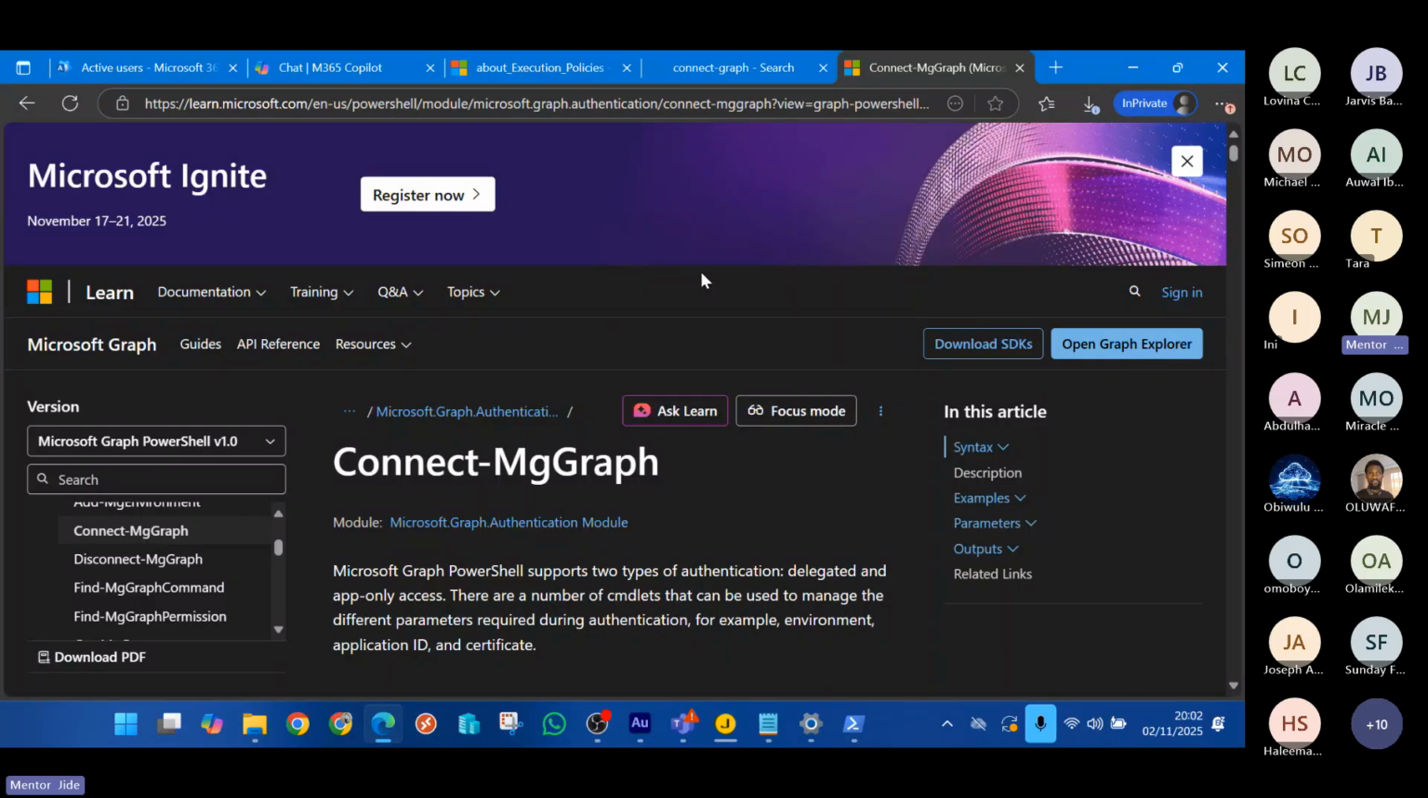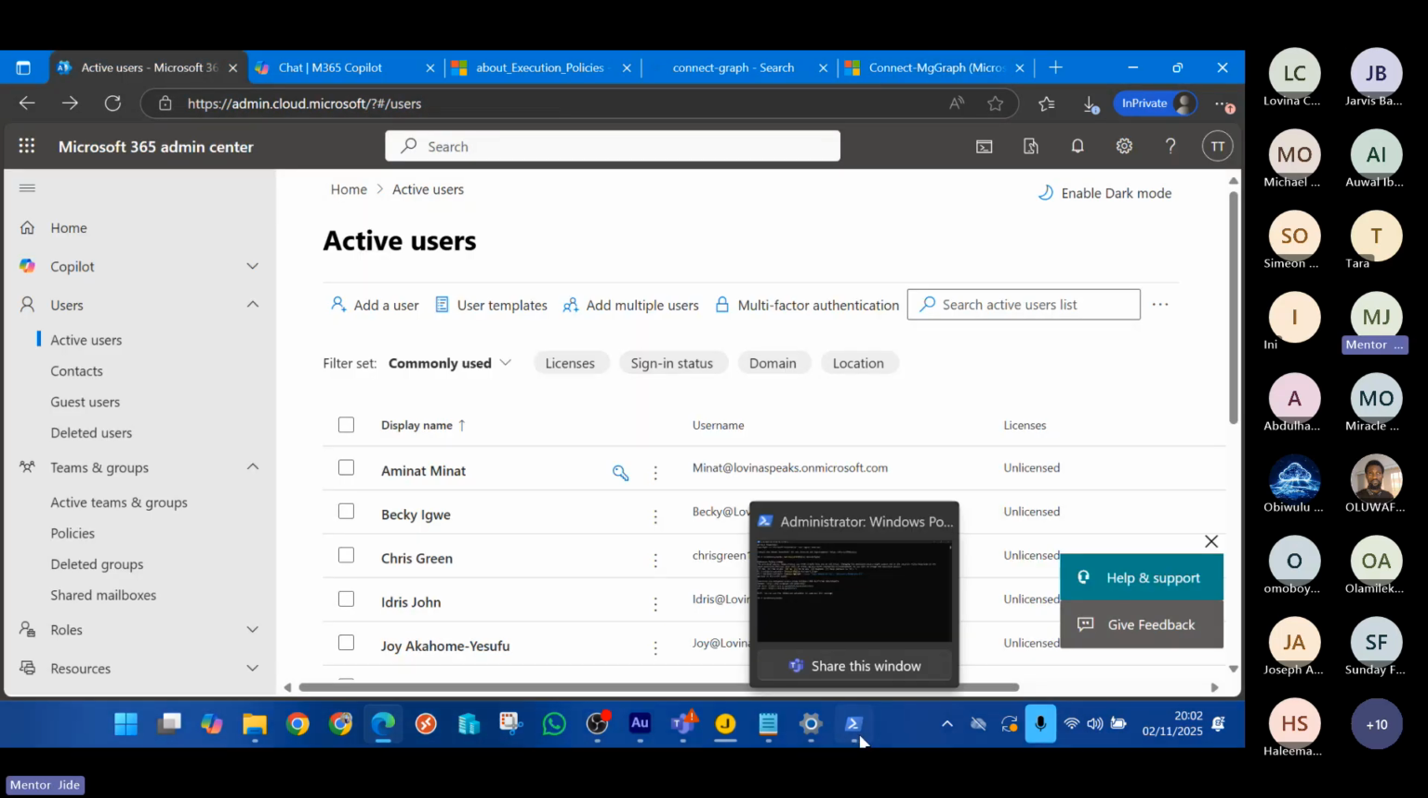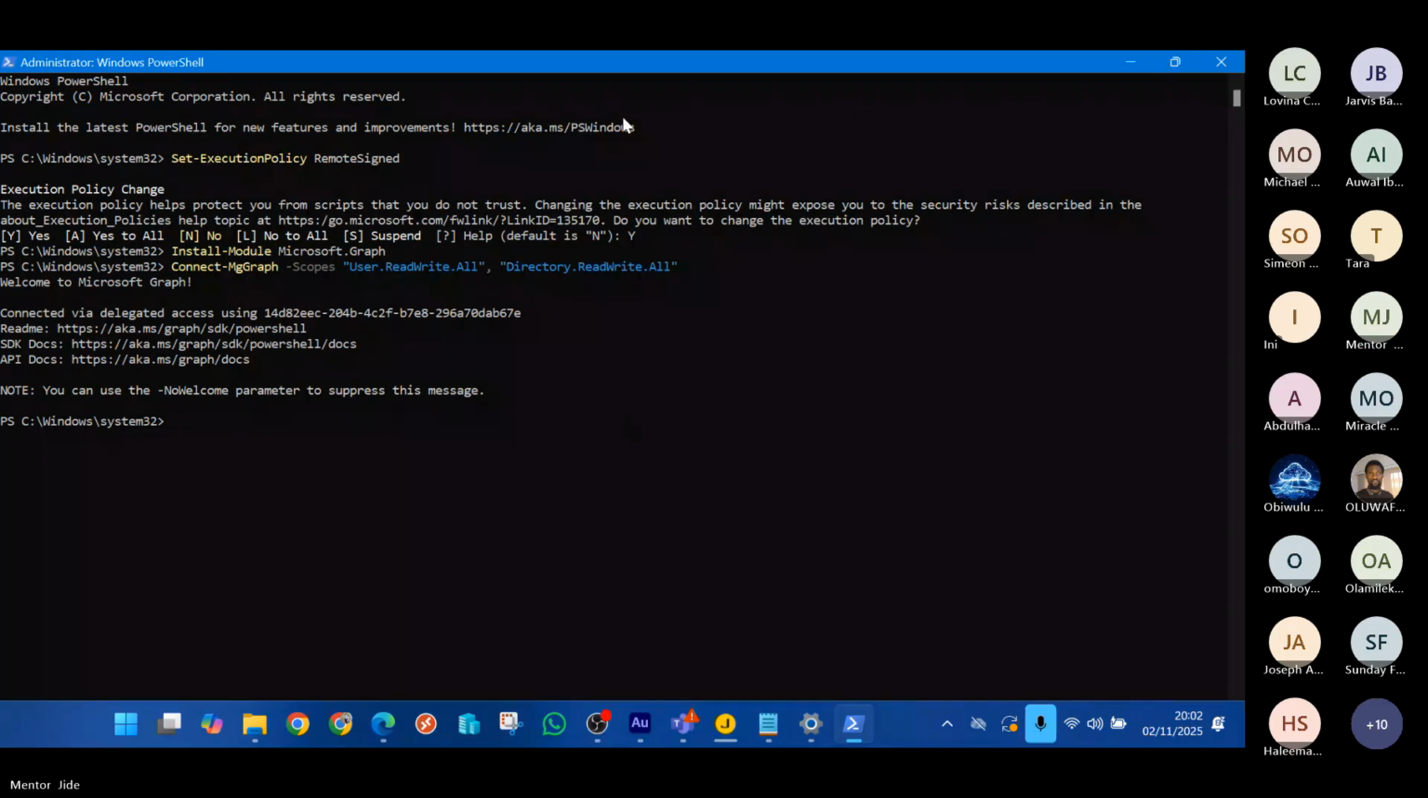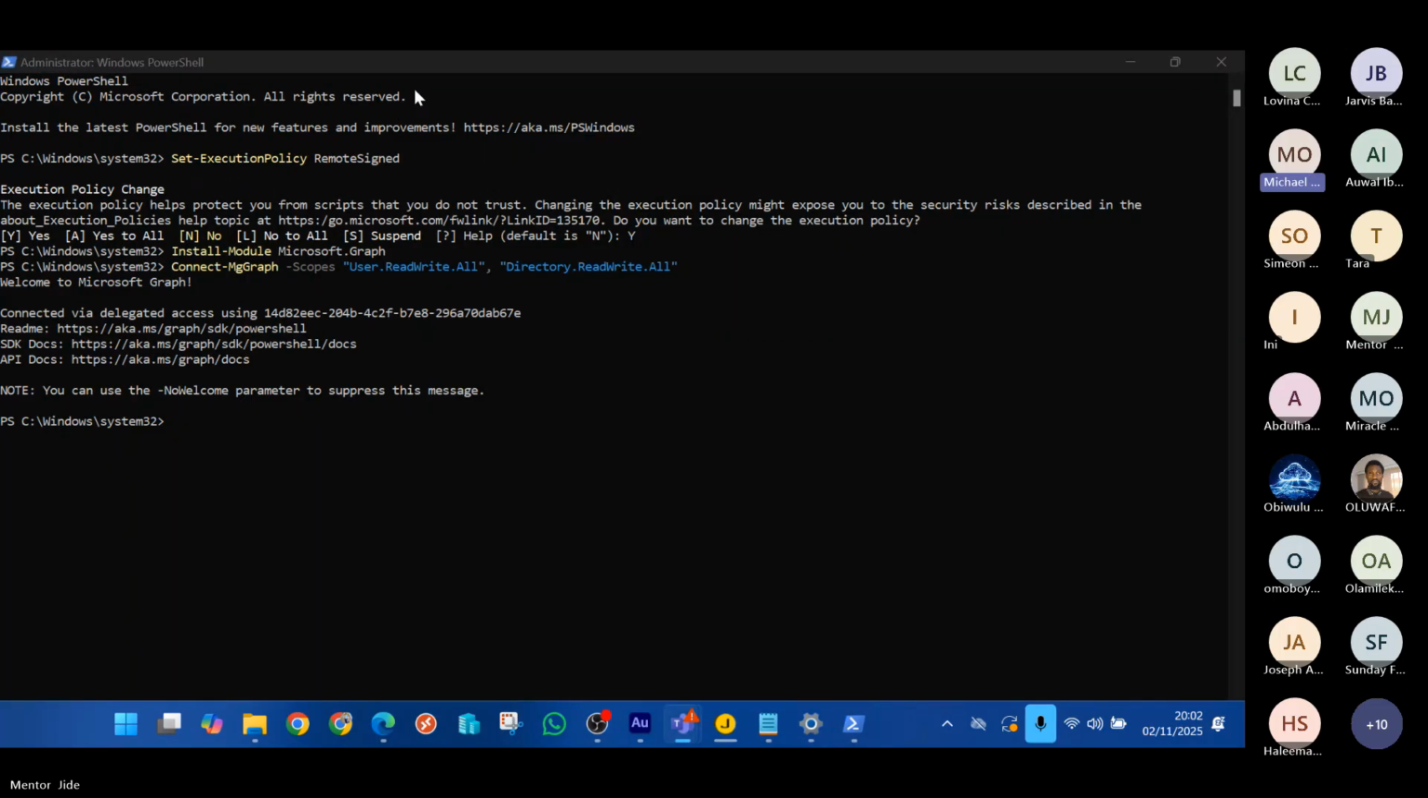Has anybody tried to set execution policy, install the module, and try to connect? Anybody? Has anybody done that? I'm still working on it. I'm still on it. I've done it. Okay, so let me give you guys additional minutes. I just want to be sure we are together.